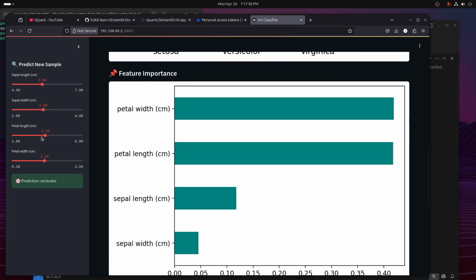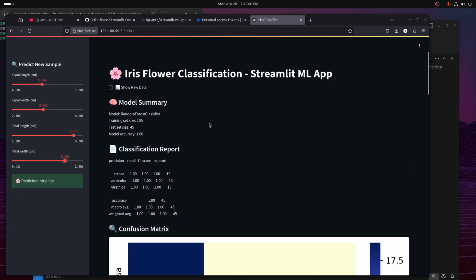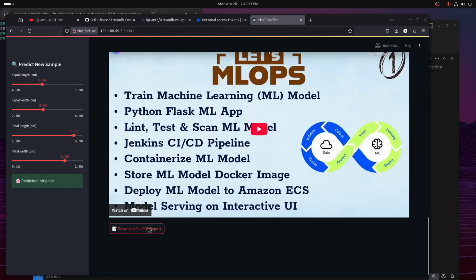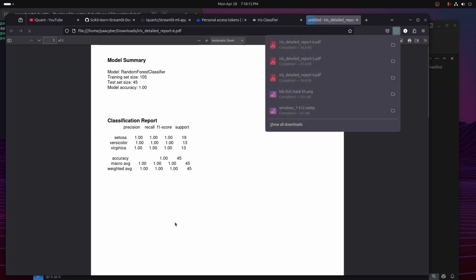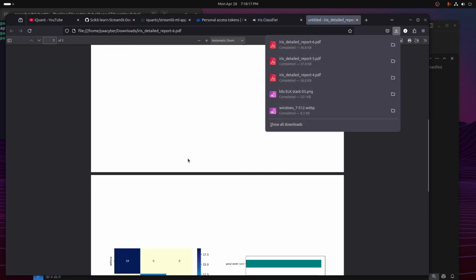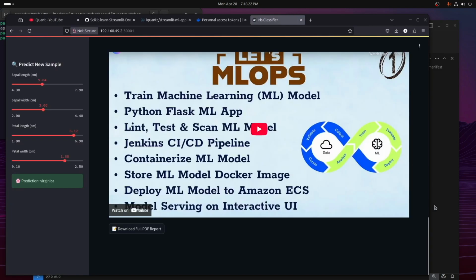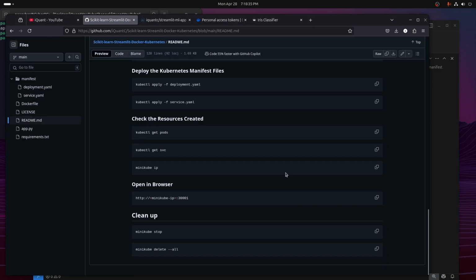Everything works, by the way. If you move the sliders, see this is Virginica. This changes. The important features changes as you move the slider. And the download feature still is active. You click on this, it downloads the report. And it has the same report. I'll close this. So that's how you would deploy a Streamlit application onto a Kubernetes cluster.